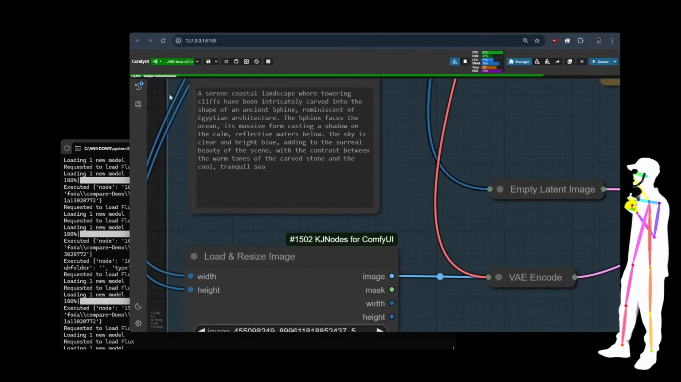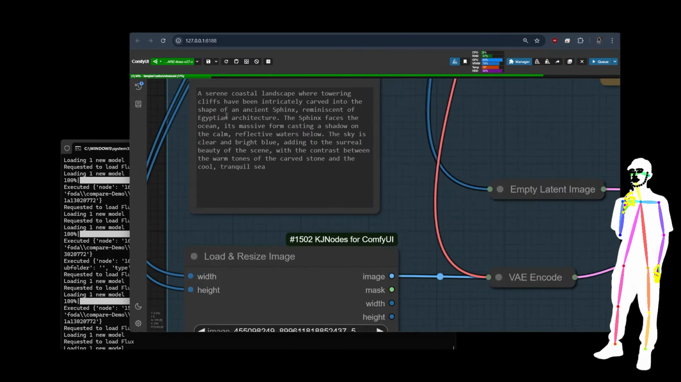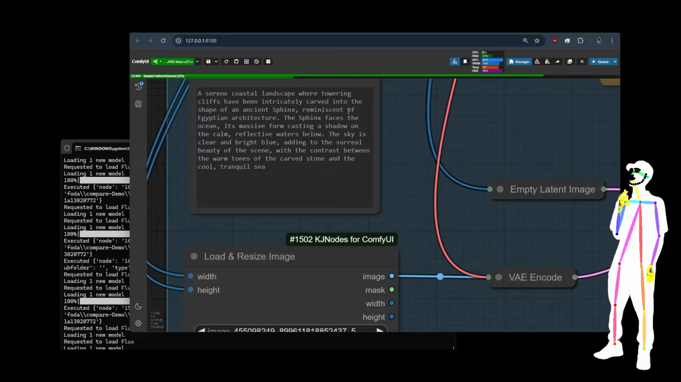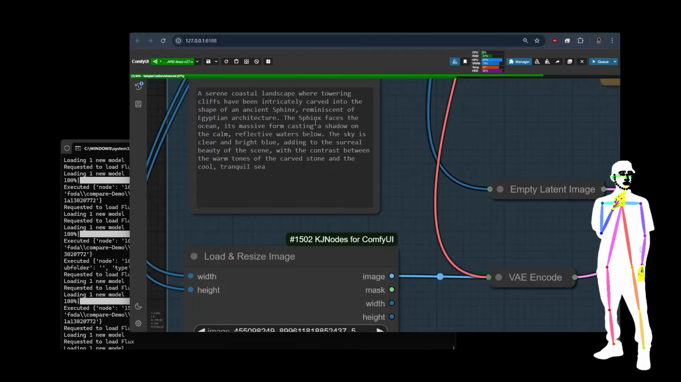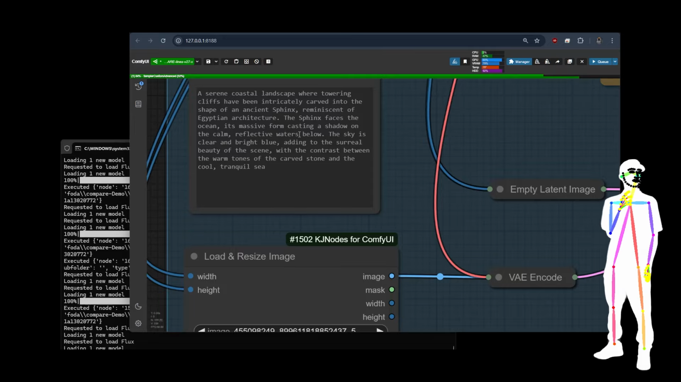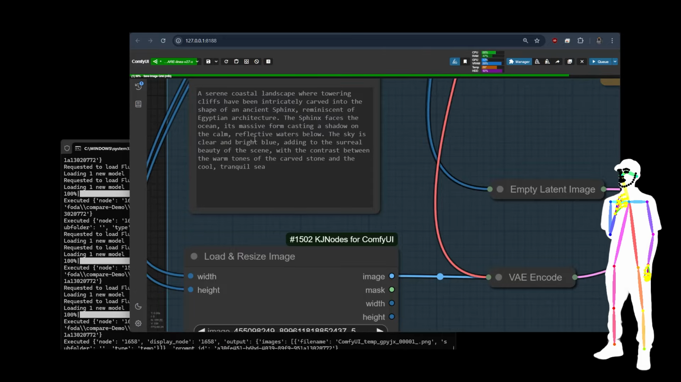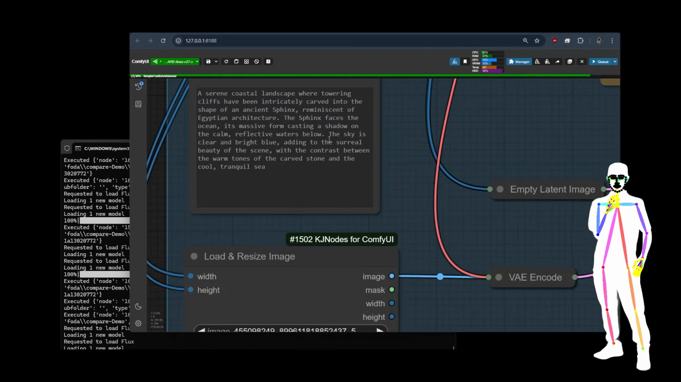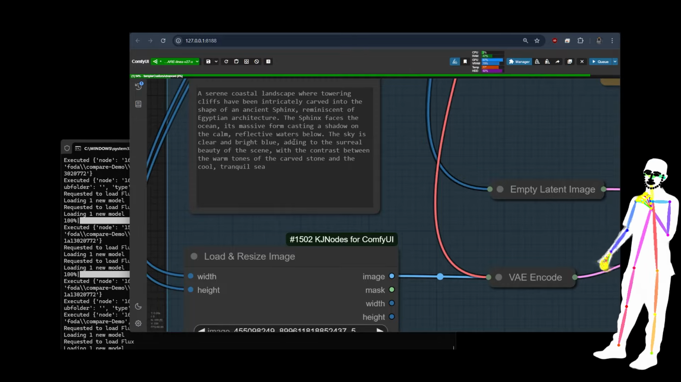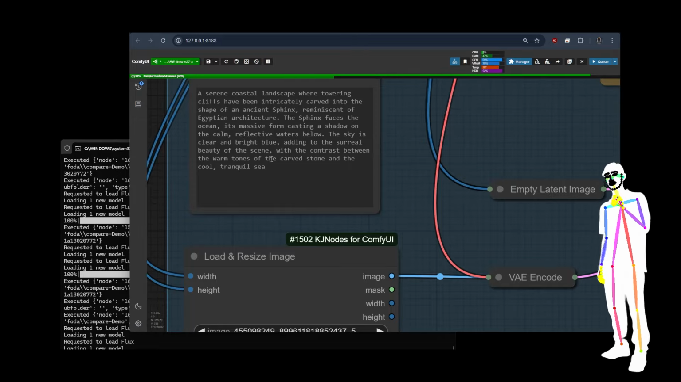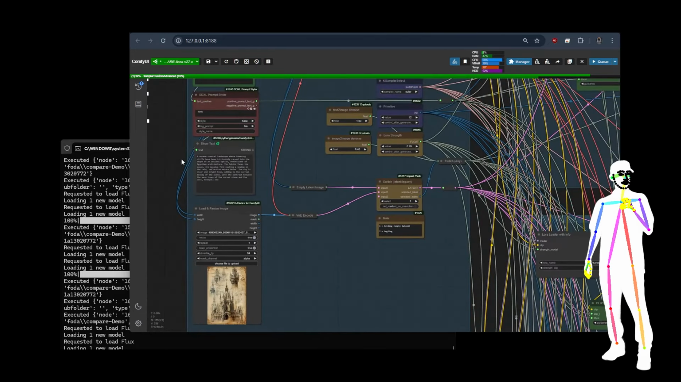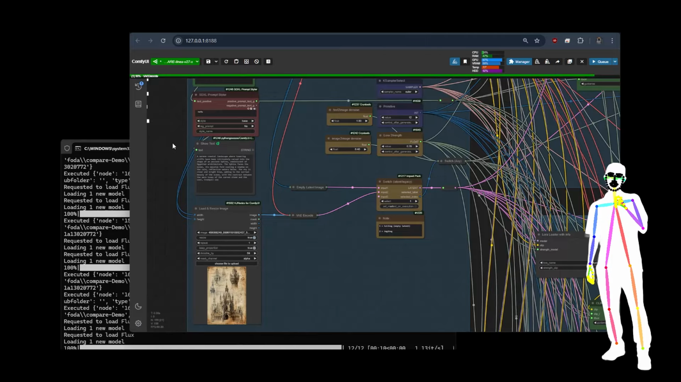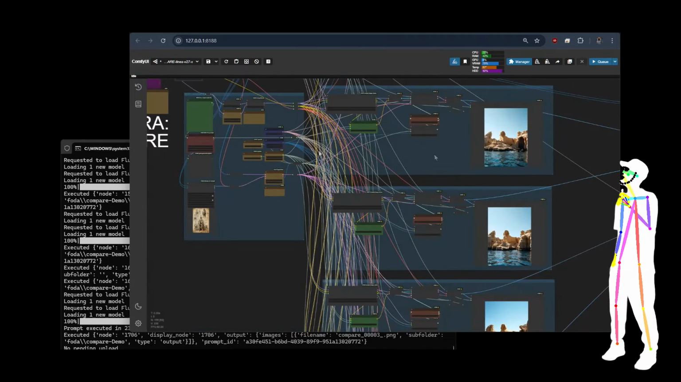Yeah. Serene coastal landscape where towering cliffs have been intricately carved into the shape of an ancient sphinx, reminiscent of Egyptian architecture. The sphinx faces the ocean, its massive form casting a shadow on the calm, reflective waters below. The sky is clear and bright blue, adding to the surreal beauty of the scene with the contrast between the warm tones of the carved stone and the cool, tranquil sea. So that's what we got. That was submitted by somebody in the Discord. Thank you very much. It's a really cool prompt.